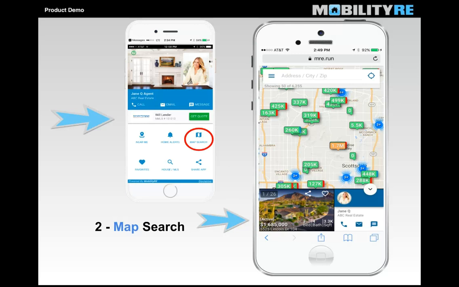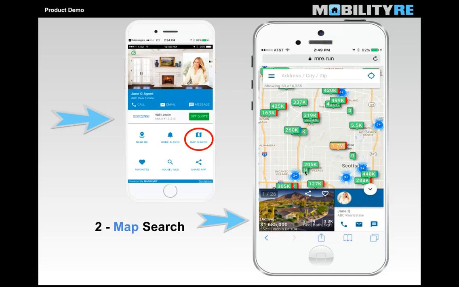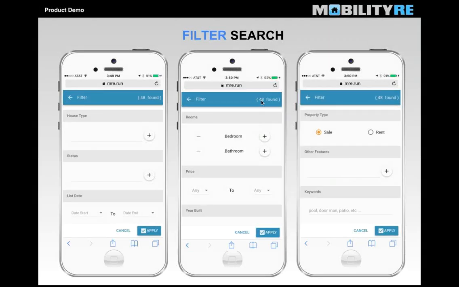But again, notice no matter what home they click on, you will be the contact person next to it here, where they will reach out to you with any questions or information they have. Now they can also filter that search, narrow it down by bedrooms, price, baths, square footage.